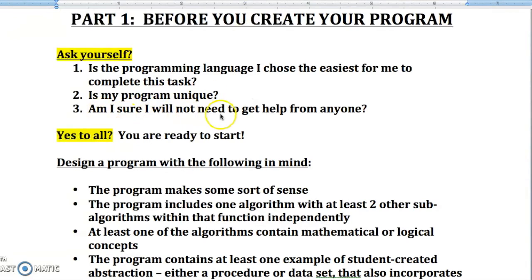The third question: am I sure I will not need to get help from anyone? You do realize, or I hope you realize, that once you start your create task, your teacher is not allowed to help you with your program, and you should not be getting help from anyone else. Remember that this is an AP, Advanced Placement College Board exam, and it is as if you were doing this alone. You do have the option to choose a programming partner. I am a virtual teacher, therefore my students do not choose the option to have a partner, but you may choose to have a programming partner in your class.